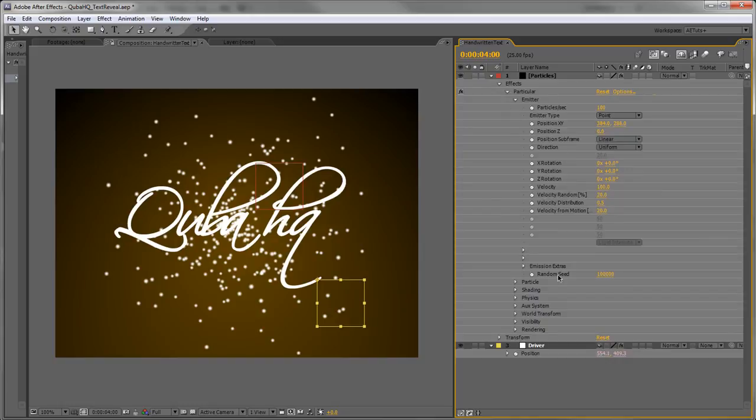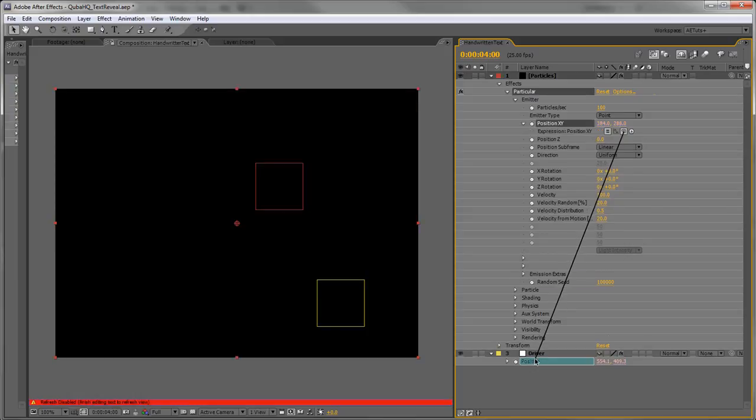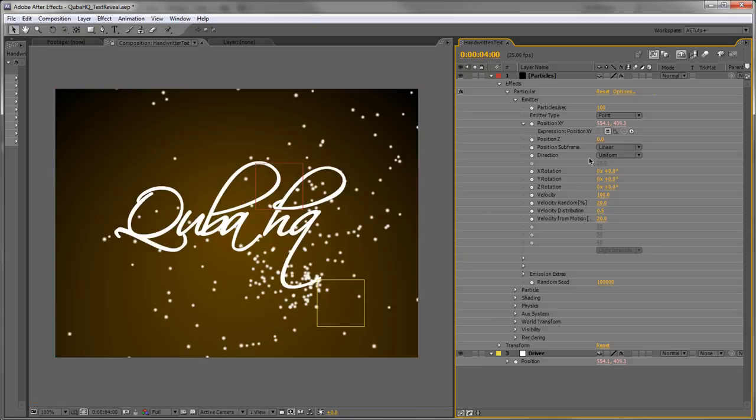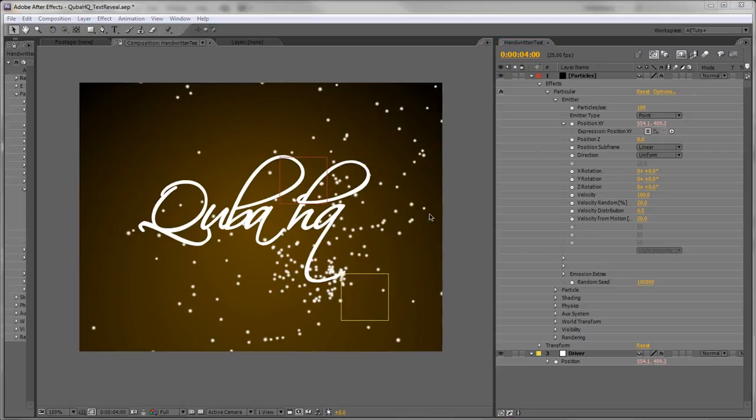We go to emitter, emitter position XY, and link this one to our driver position. Now, Particular works in a 3D space, but as long as you keep the position Z at 0, you shouldn't have any problems. It should follow our null properly. Once you get into animating cameras and changing the depth, it may become a little more involved, but for now we're good.